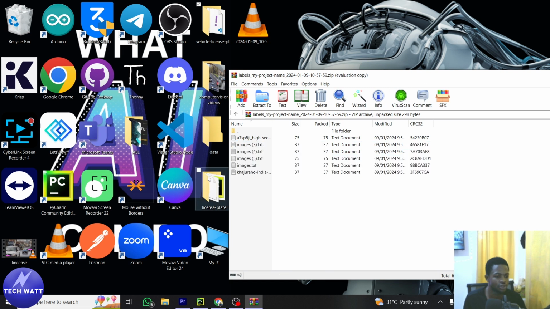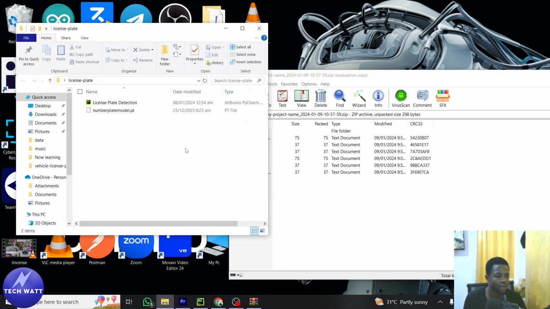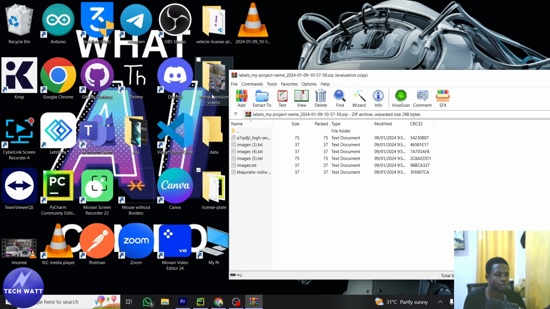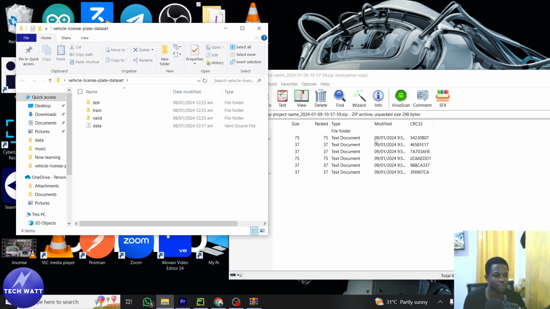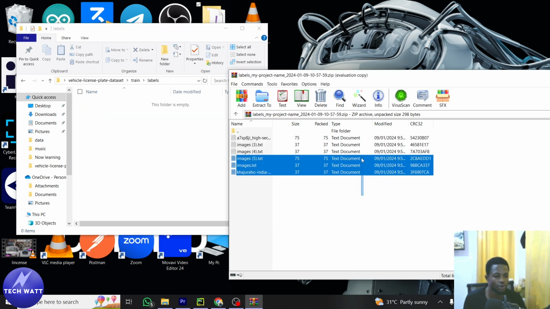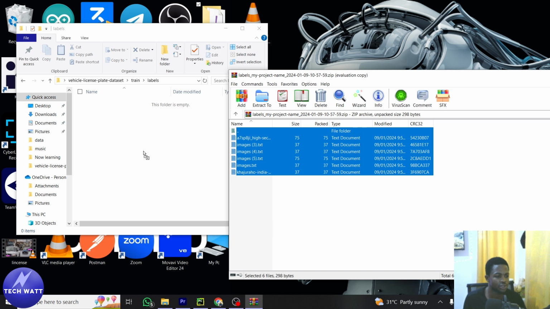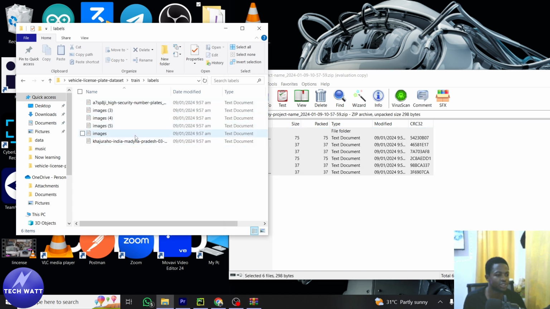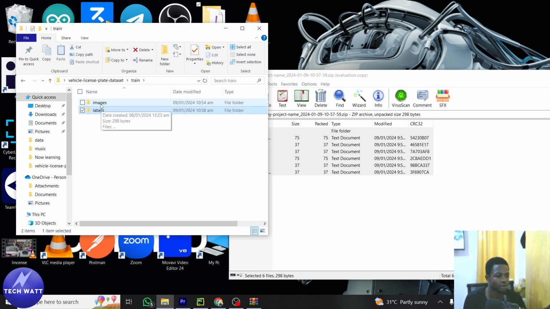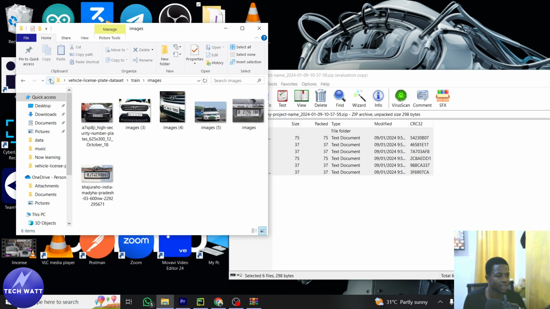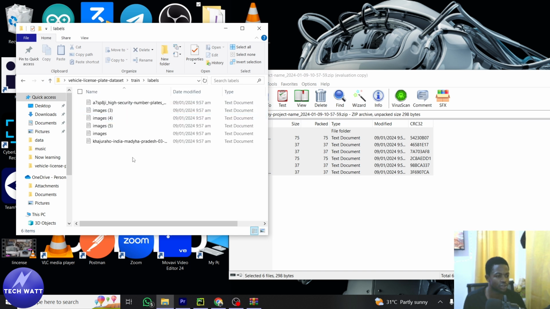So what you can do is to open your data folder, which is right here, and these annotations are for the train label. So you open train and then you open labels and copy all these annotations and paste them inside. So these are the annotations for the labeled images. So we have the images here and their corresponding labels.